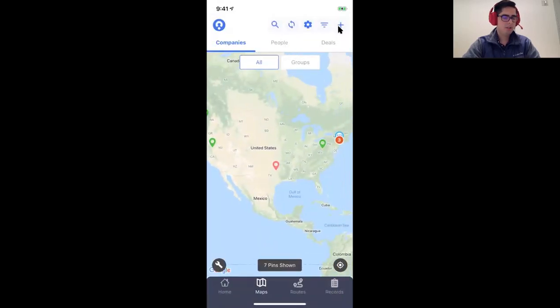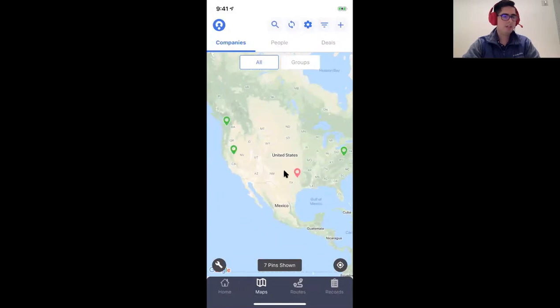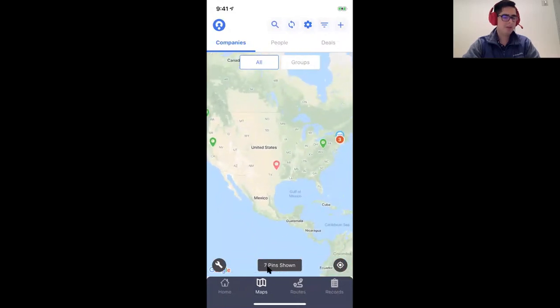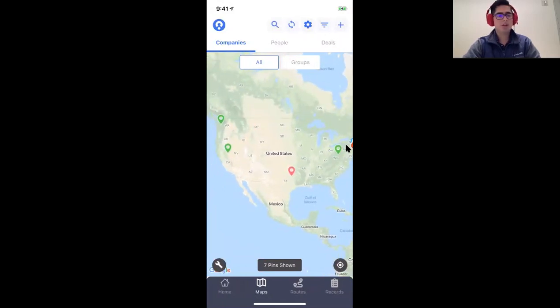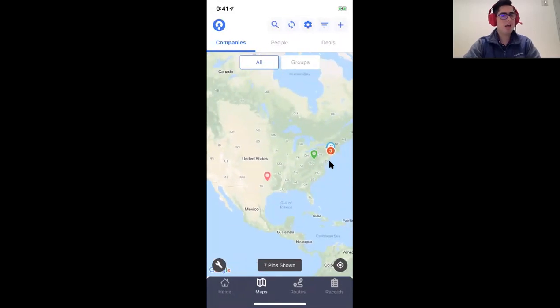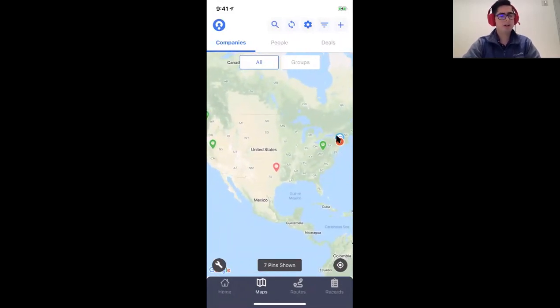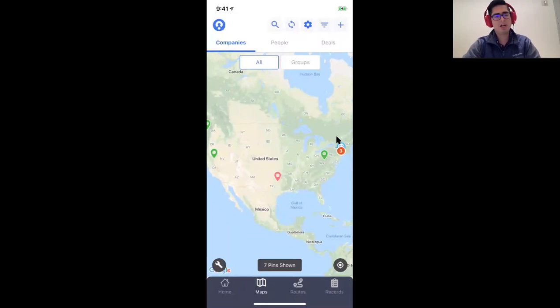And now you can see that rather than seeing everything, there are now 7 pins on the map. As we know, there was only 1 in Texas that fit product A, and the rest here are either going to be product A and or a hot prospect. The same concept on the web app. You can do this filtering while routing.